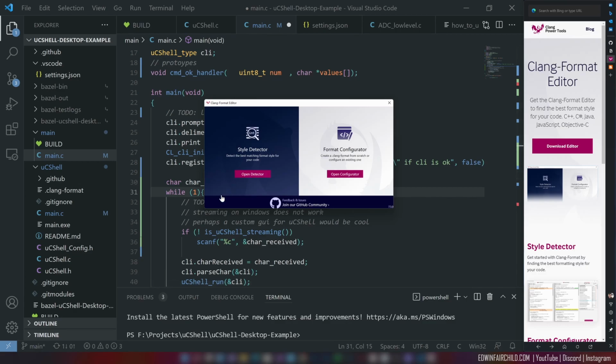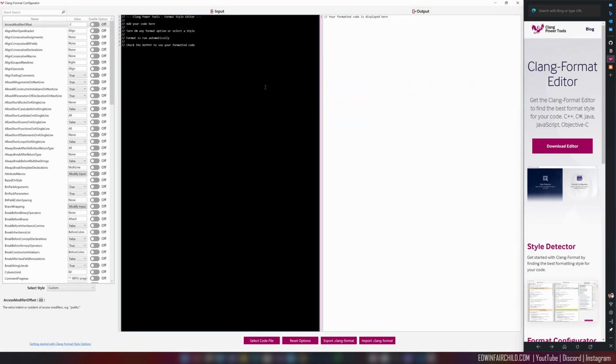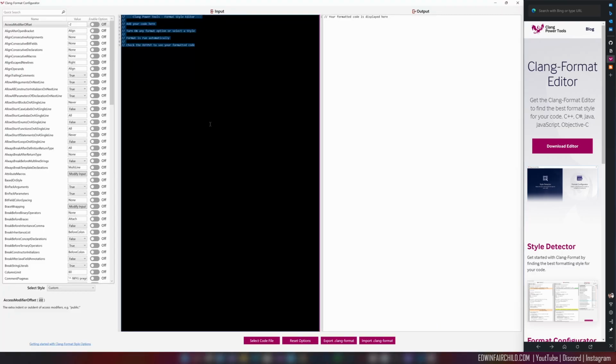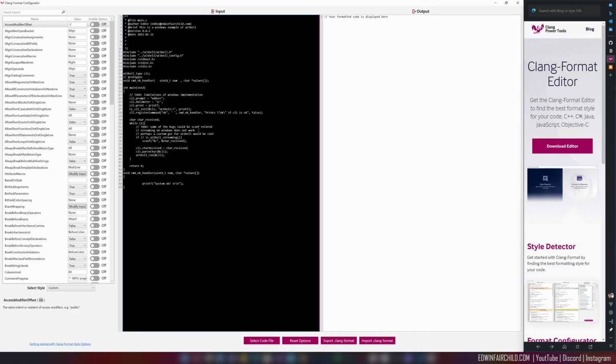And you're going to have two options. The first option is this thing that sort of detects your style, or it tries to, and then recommends certain settings based on that. I don't like it. It doesn't do a great job. So I just go straight to the Format Configurator. You're going to open that up, and it's going to give you this section here. What I would normally do is open up some code, like, here's my code, copy, and I'm going to stick it in there. I'm sorry, I can't zoom into this thing right now.